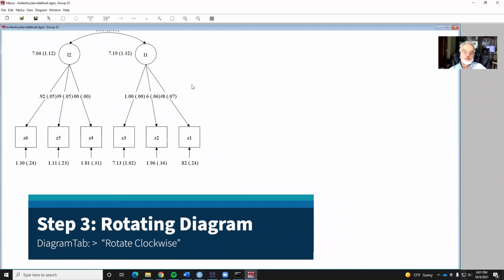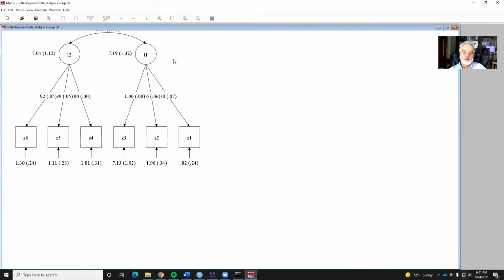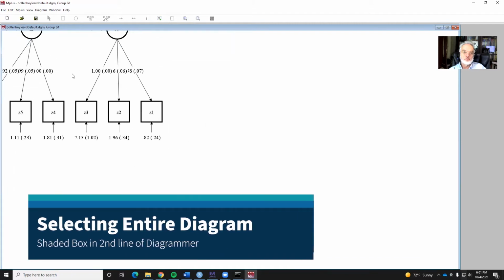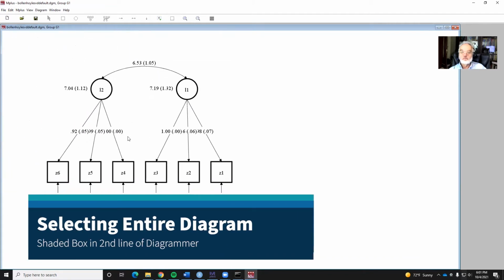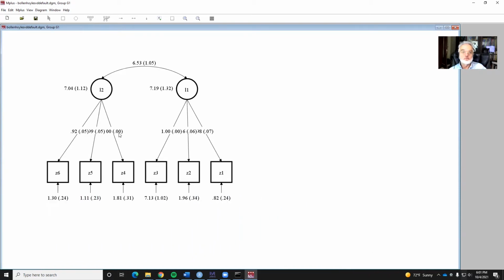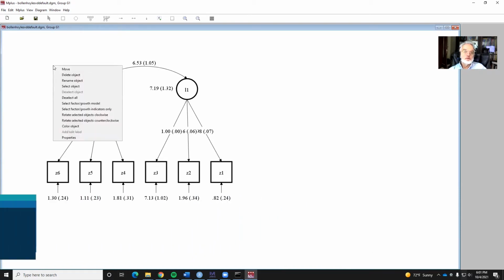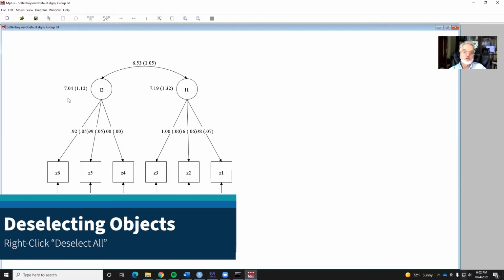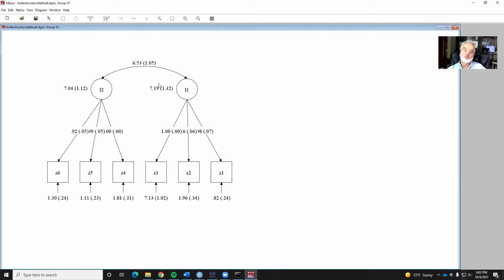And you'll now see that it has the latent variables up here at the top. You can, if you want, use the little dash box and select your diagram and move this around so that it appears at a nice place in your figure. You can right click on that and then deselect all of the objects here, and you're back to where you started from.